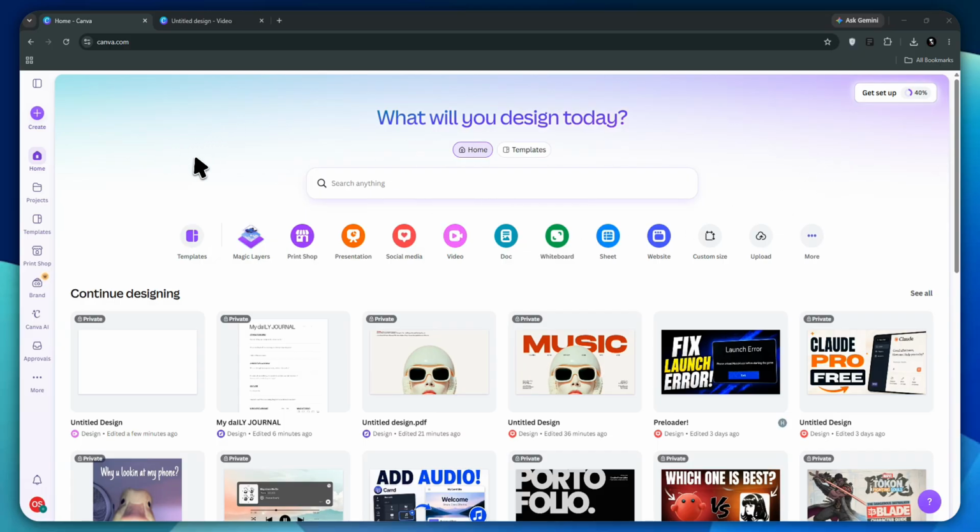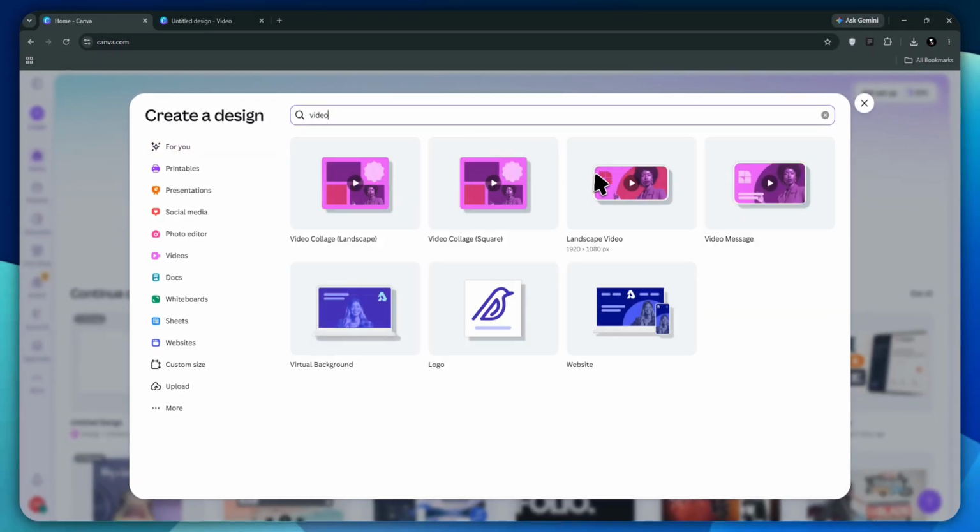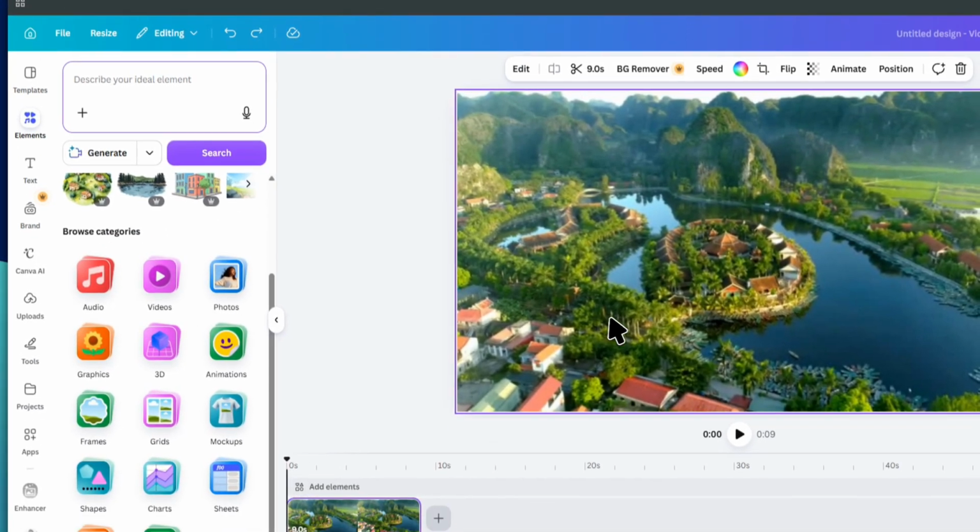Now, if you haven't opened your design yet, go on the home page, click on create on the left side, and here select video, select whatever format you desire. So, I've already opened this design.